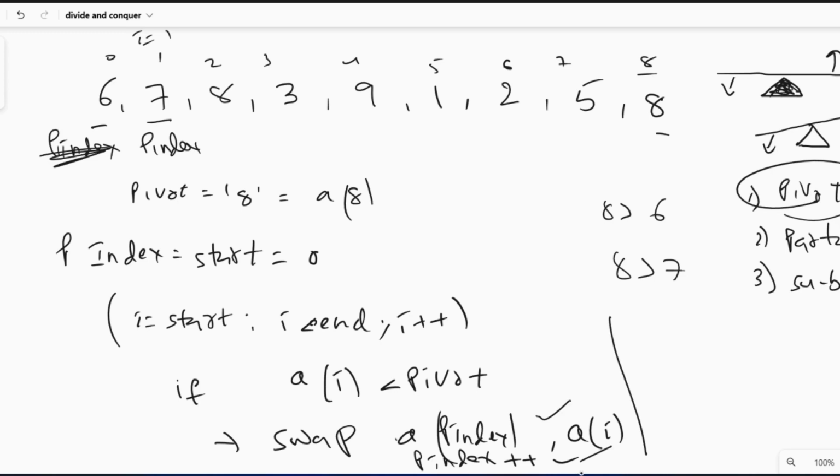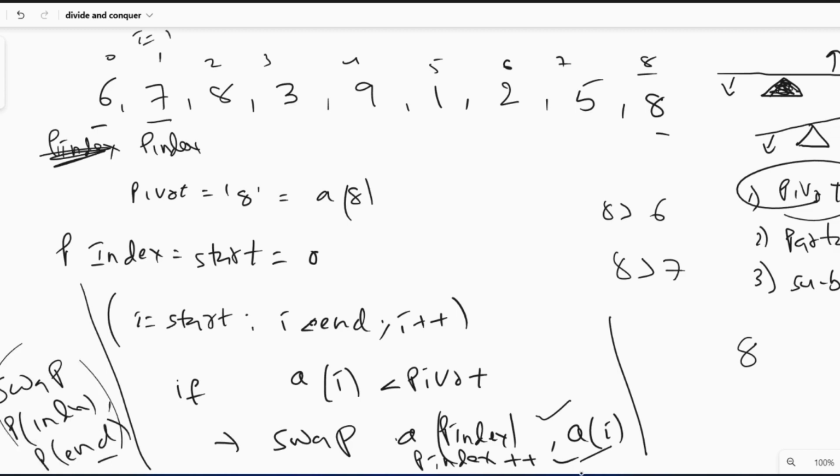At the final step, after this loop, we will swap A of p index and A of end, that is, our pivot will swap. So the 8 will come here somewhere. Then all the larger elements will be on the right side and all the smaller elements will be on the left side, in any order, just like the pivot.